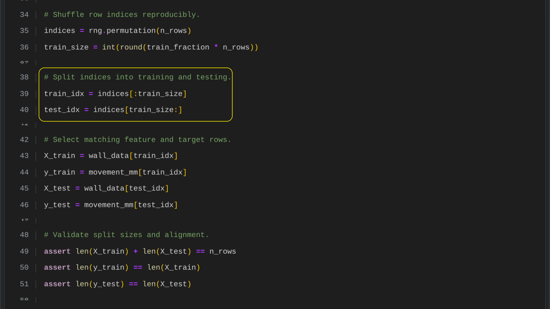After shuffling the data indices, we split them into training and testing groups. The first portion becomes the training set based on the chosen training size, and the remaining indices become the testing set. This creates separate data groups for building the model and evaluating its performance.